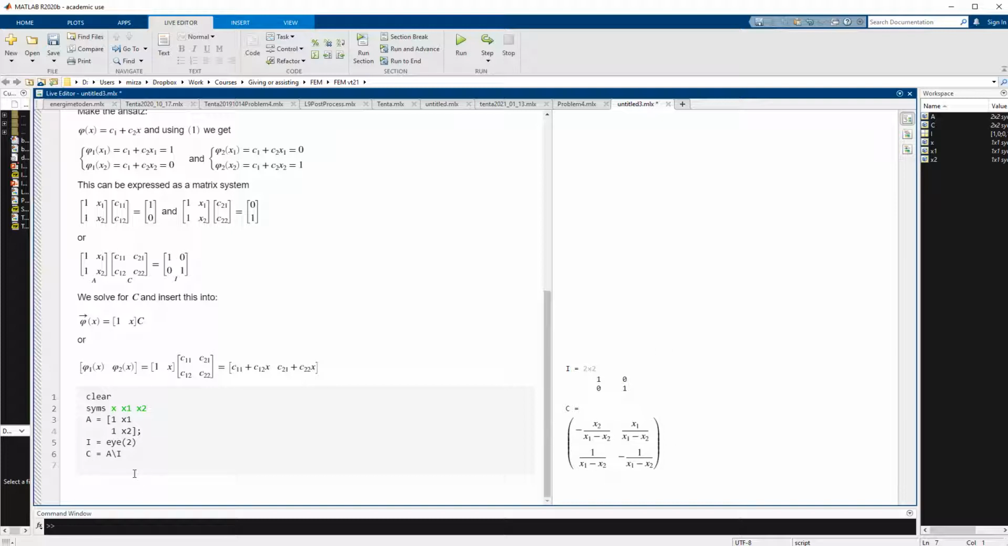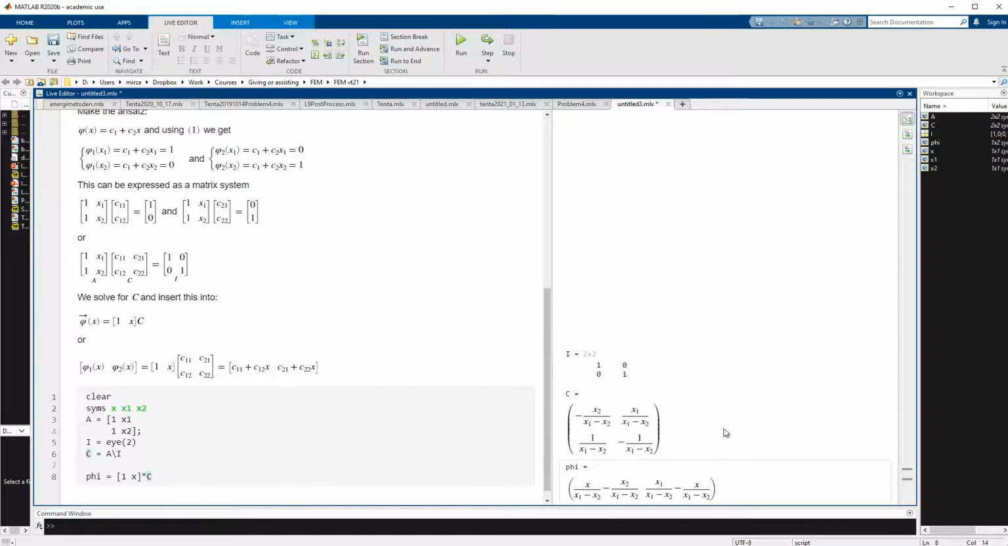So now we can create phi, which is just going to be this operation here. So we have 1 and x multiplying c. And that's our basis function. Now we can, of course, simplify this now because it's not simplified. So simplify and get it like this.